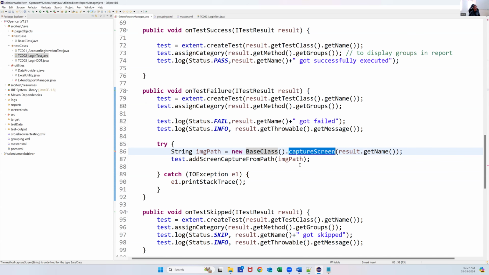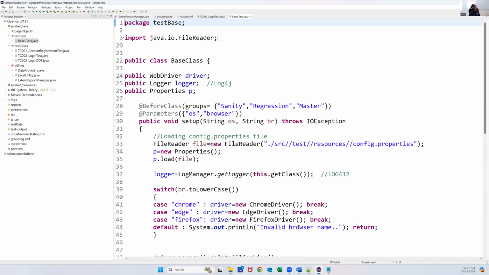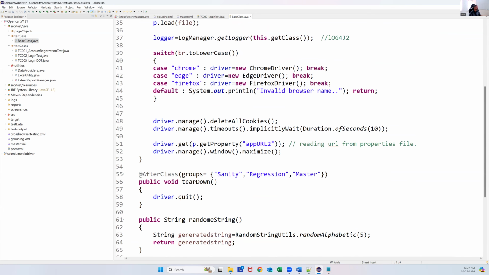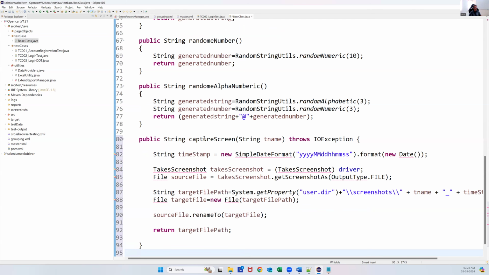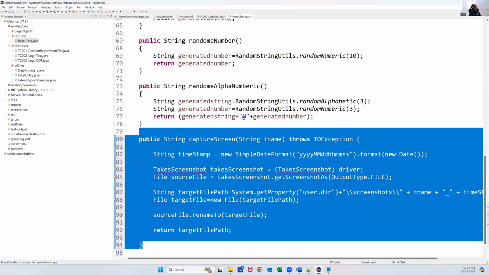So where do we have to put this capture screen method? In the base class. So we need to go back to the base class. Inside the base class, I will add the capture screen method. Let me add it. Listen very carefully, guys. If you miss something, again, you cannot proceed further. So this is the new method which I have added. I will go through this also.